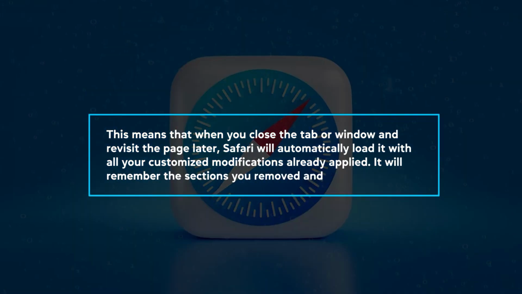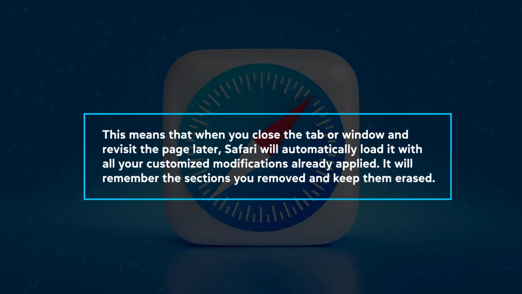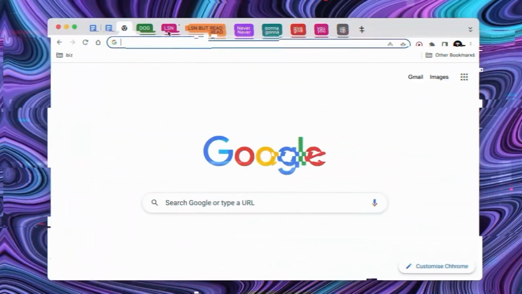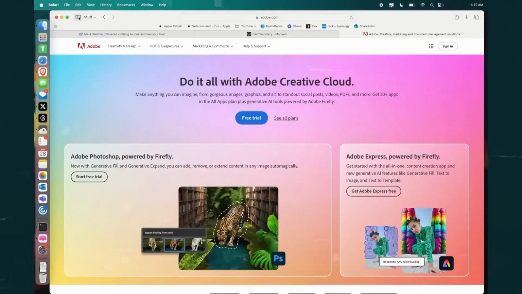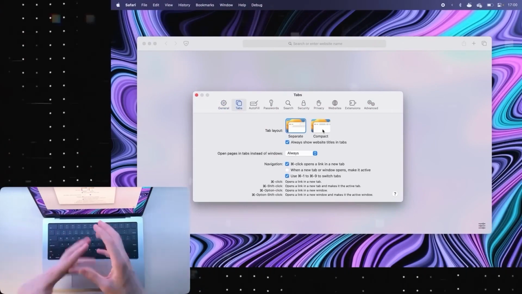This means that when you close the tab or window and revisit the page later, Safari will automatically load it with all your customized modifications already applied. It will remember the sections you removed and keep them erased. Furthermore, Safari will notify you with a small message informing you that the page has been altered according to your preferences in case you wish to revert it.